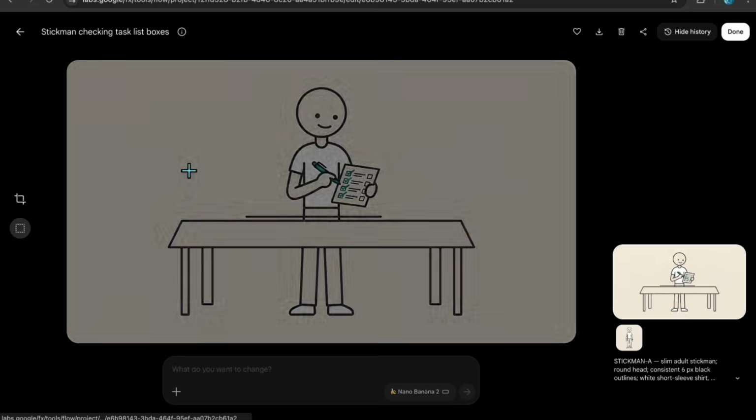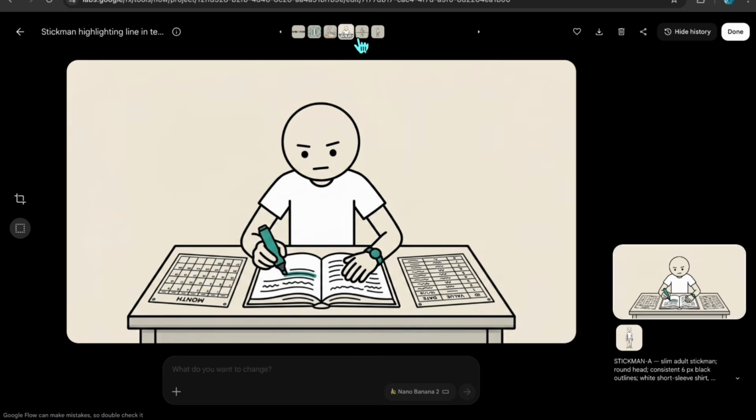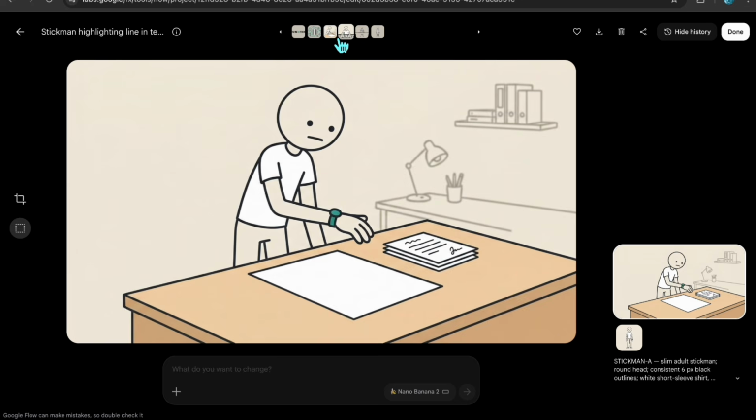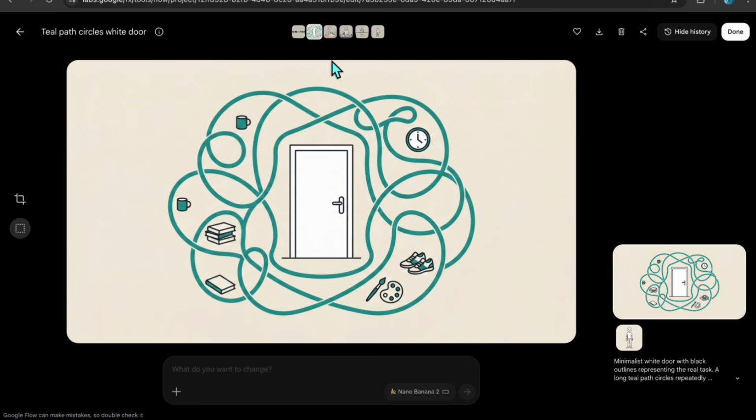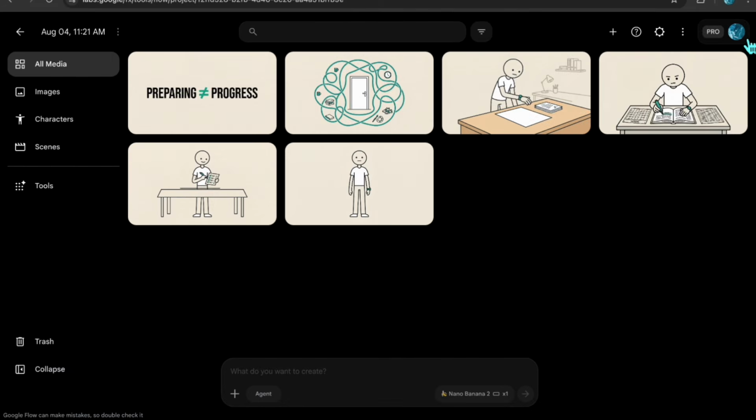Now let me open all 5 scenes one by one. Compare the character proportions, line thickness, background, accent color, and overall visual language. Although the compositions are different, they clearly feel like parts of the same video.